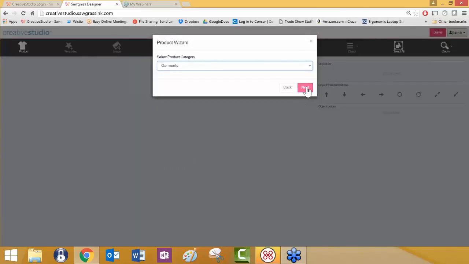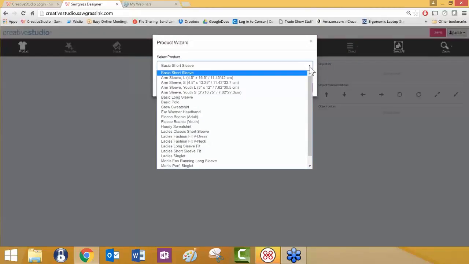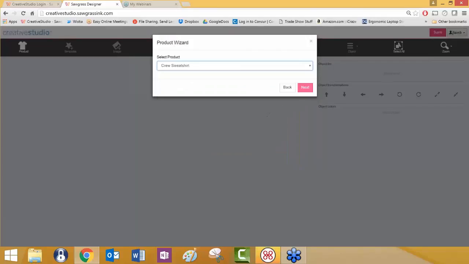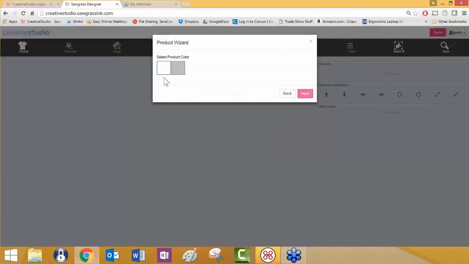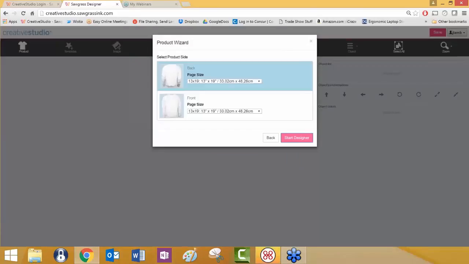So let's take a look in the garment category, and I'm going to go down to, you see there's a lot here, and keep that in mind, we do add more and more products into CreativeStudio, okay? So we're constantly adding more products in here. When we first started, really we just had some t-shirts in here. Now we have a whole lot more. So I'm going to go to the crew sweatshirt, and then I'm going to choose the white color for this purpose, and then we're going to choose either the front or the back.